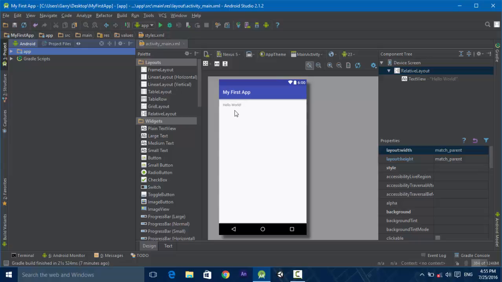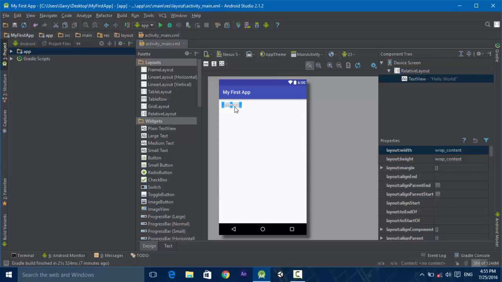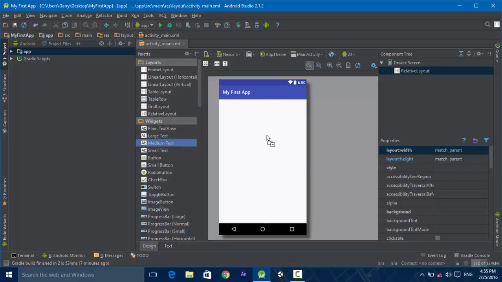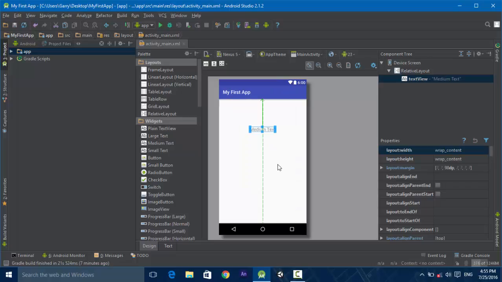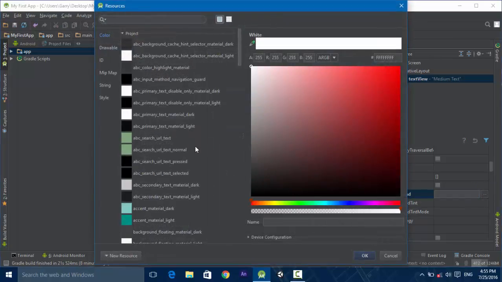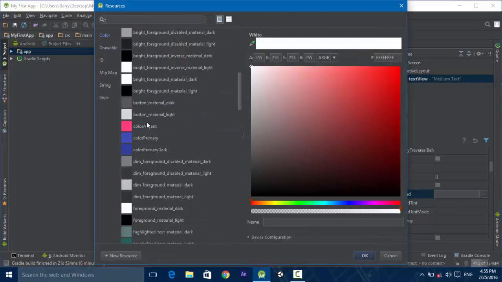So let's start building something. First set up the medium text. You can see the properties change according to the component we have selected. That's a relative layout for the text view. In the background, see the three dots in the center, and you can give a different color. I give that.